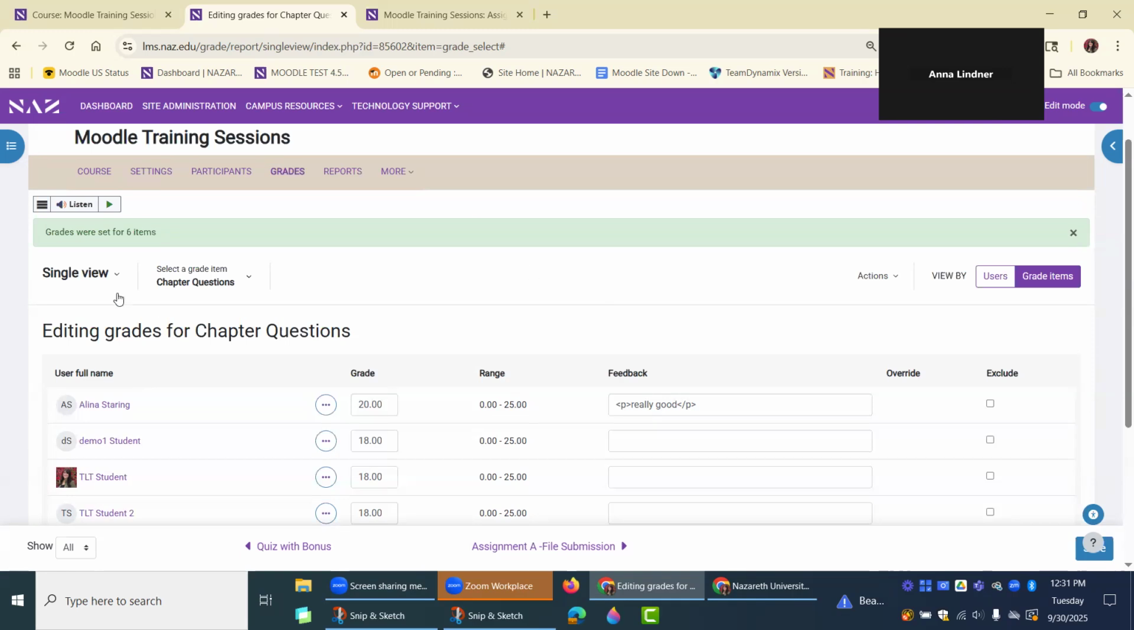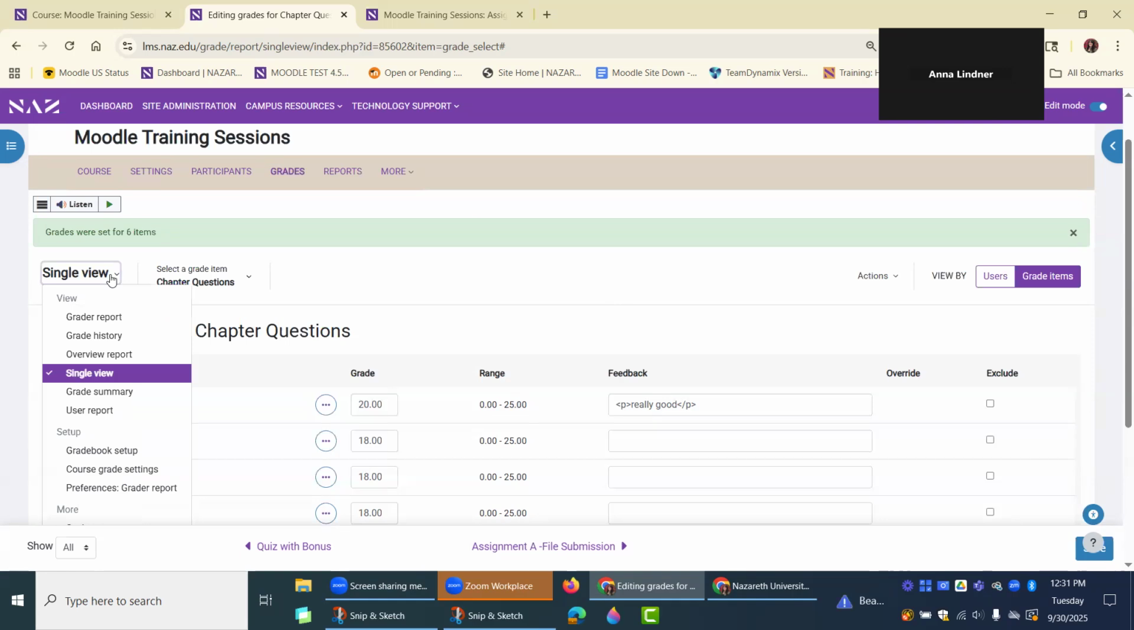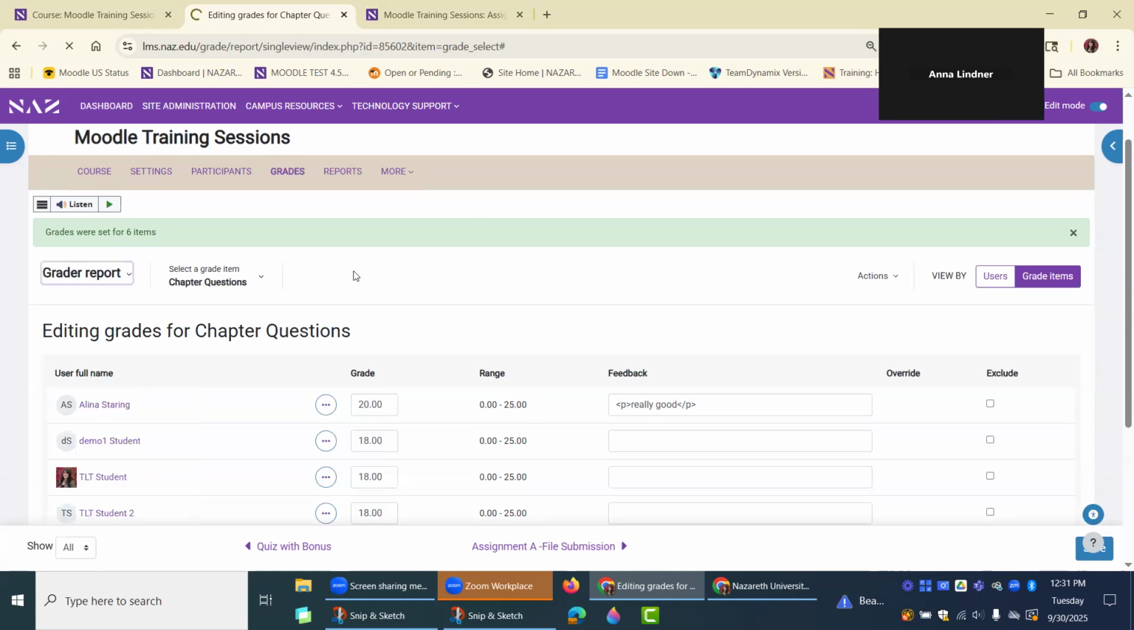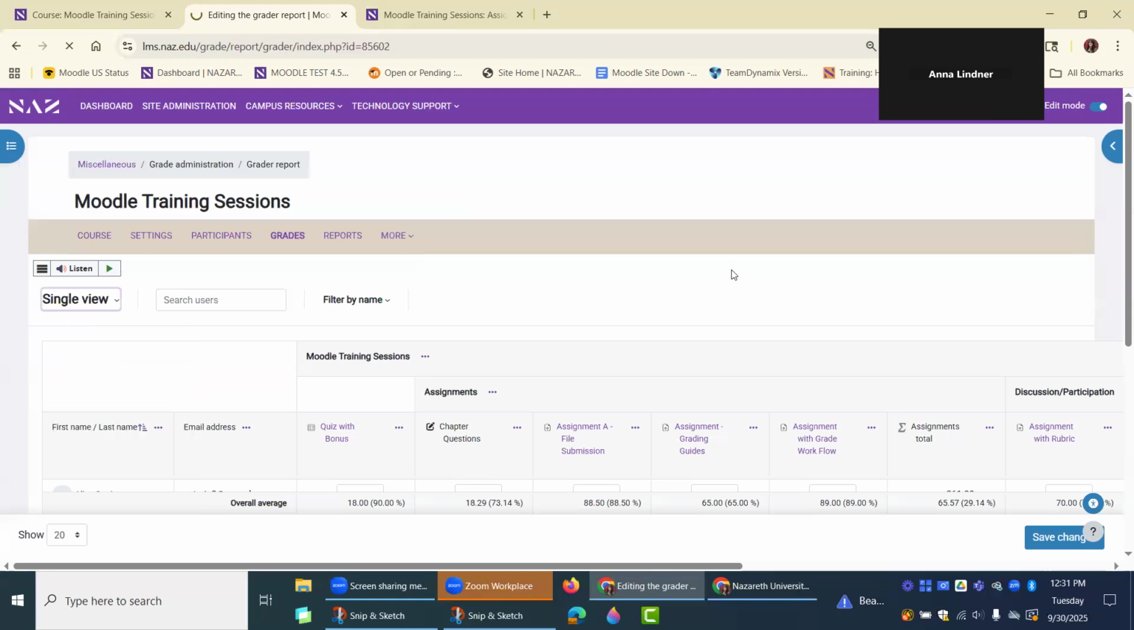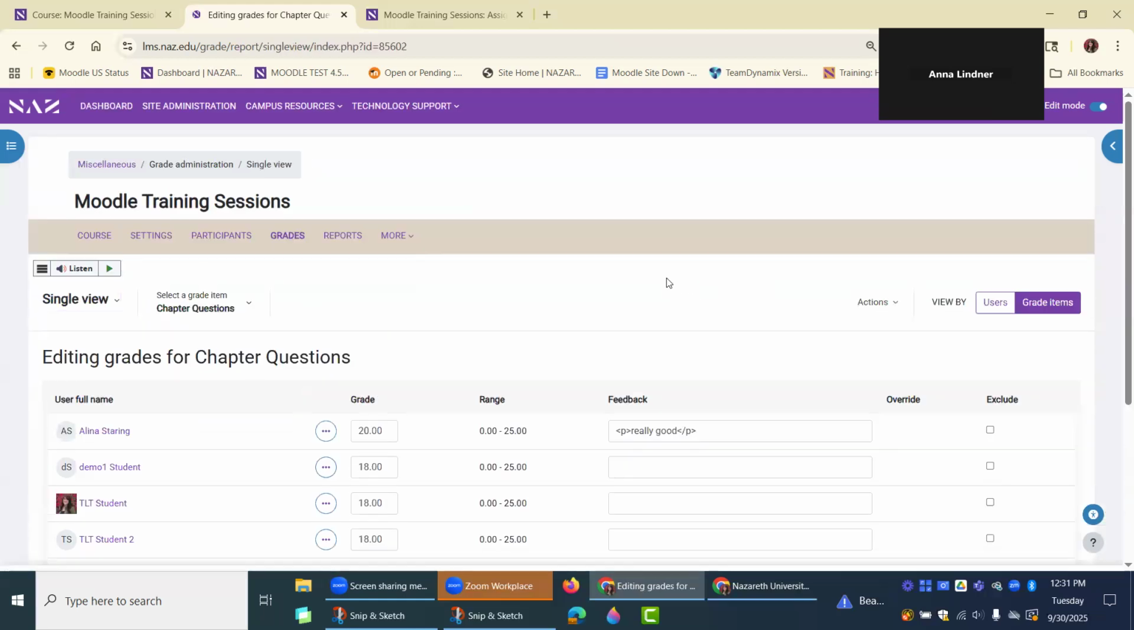If I do single view, it just goes to the users, but I'm wondering if I'm in the wrong spot. So I'm just wondering how you got there from the original. Chapter questions is the name of the assignment. Sure. I'll backtrack a minute. So I'm going to start at the grader report, and then I went to single view, and it might bookmark where I was when I jumped in here.